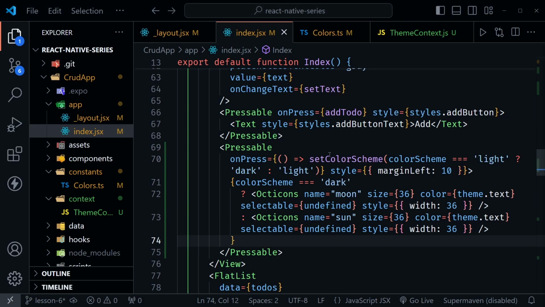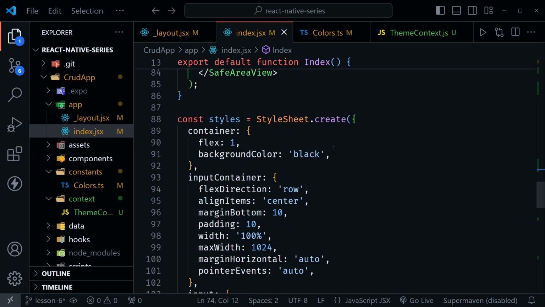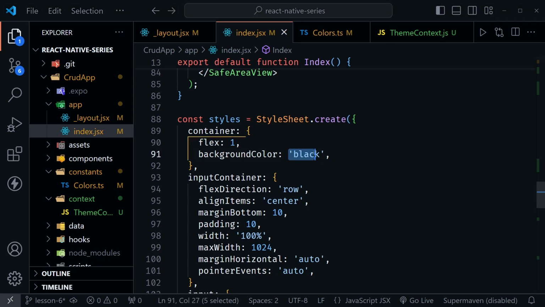Okay, with those now in place, we still need to apply the theme to our styles. Right now, we just have it set to a static black mode here. As we see, background color is black. So let's go ahead and update everything we need to in our styles.